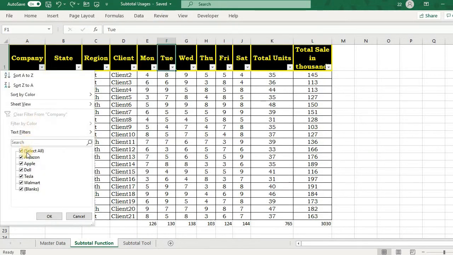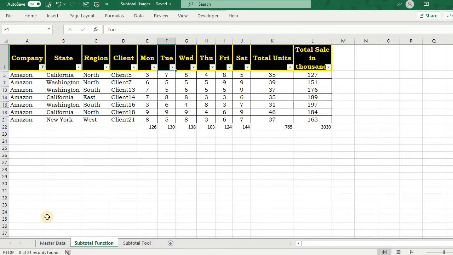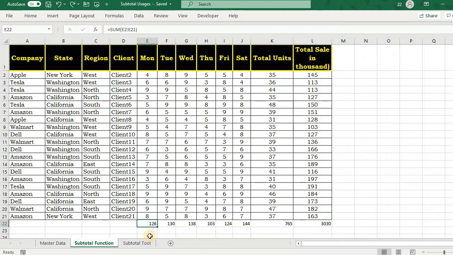Select blank and Amazon only. But was this the kind of summation we wanted? The answer is no. We wanted a summation of only these visible data. Here comes the role of the subtotal function.